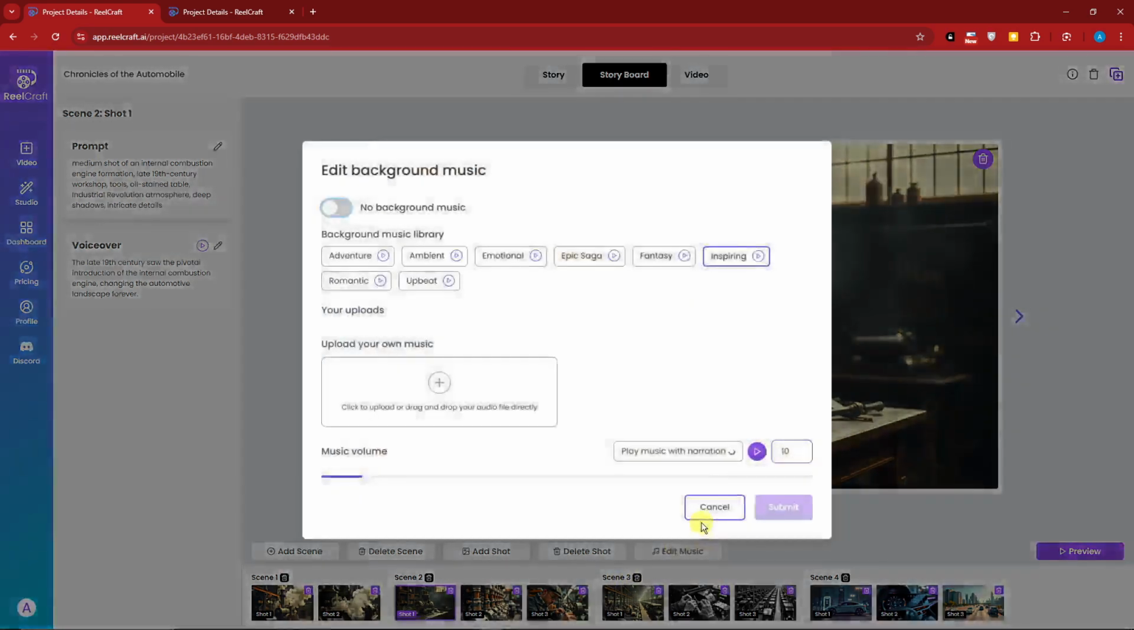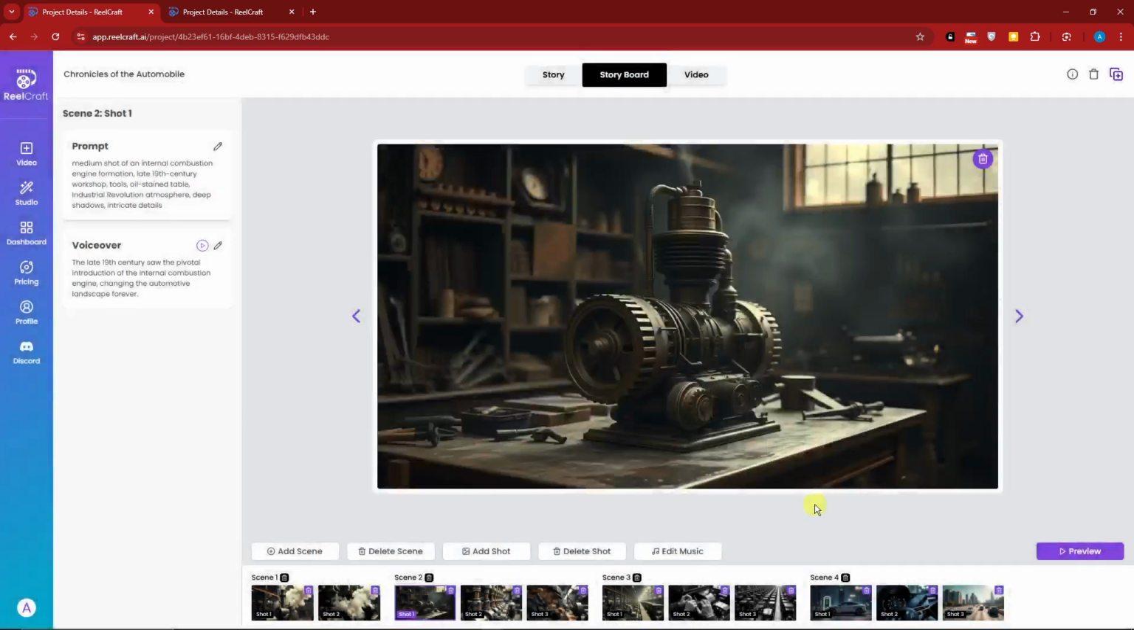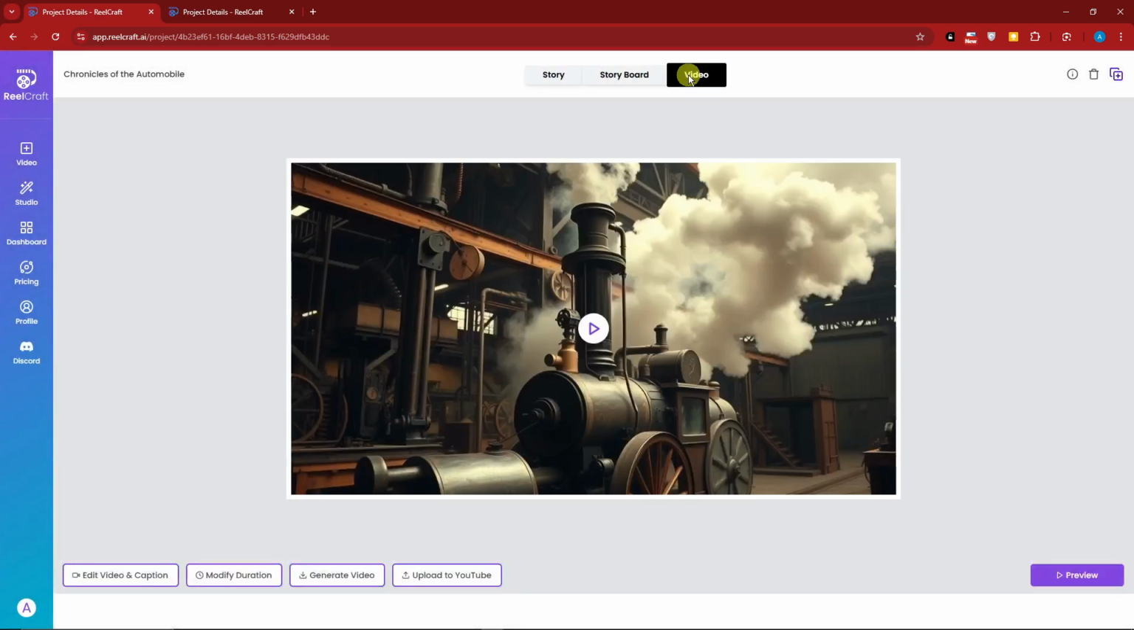If you have the power to change your background music, you can choose it here. You can listen to the songs here. Let's just choose one. I'm gonna go for inspiring or upbeat for this one. You also have the option to have no background music for this one. You can also upload your very own music for that one, but as you can see, it is gonna be grayed out.